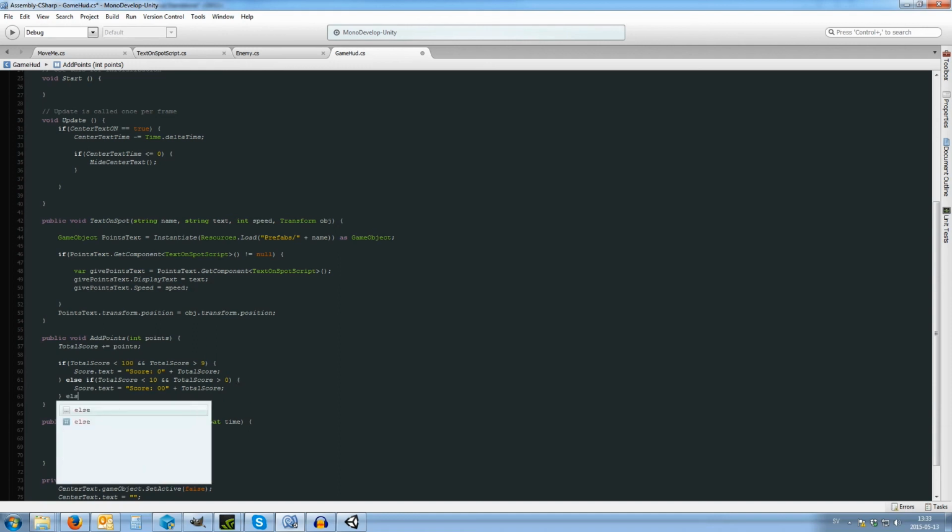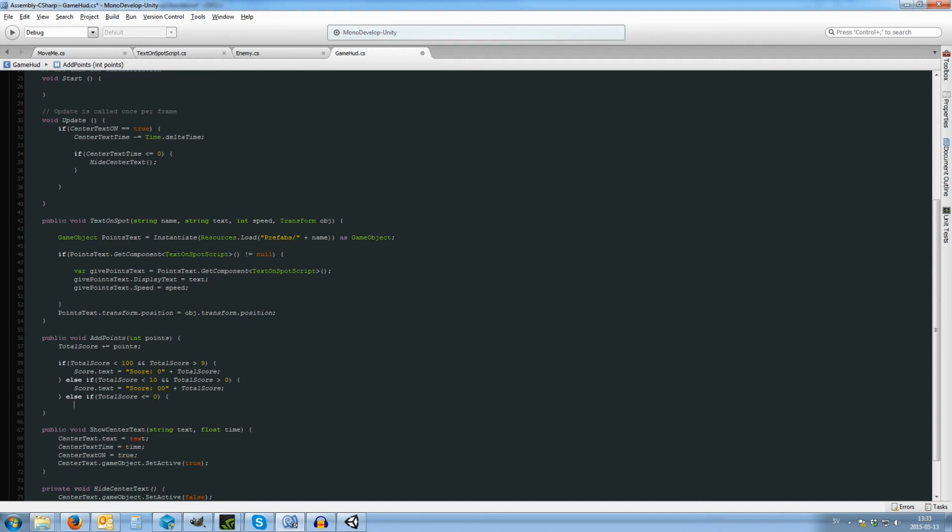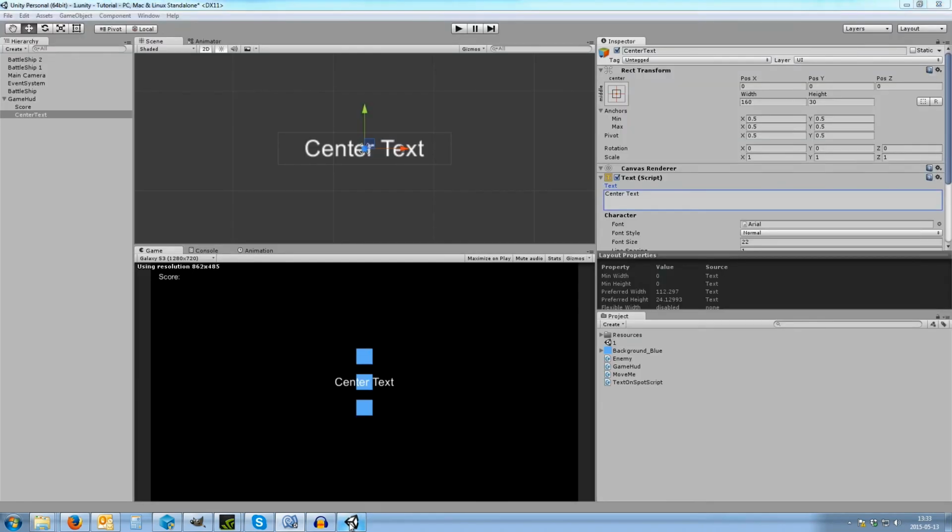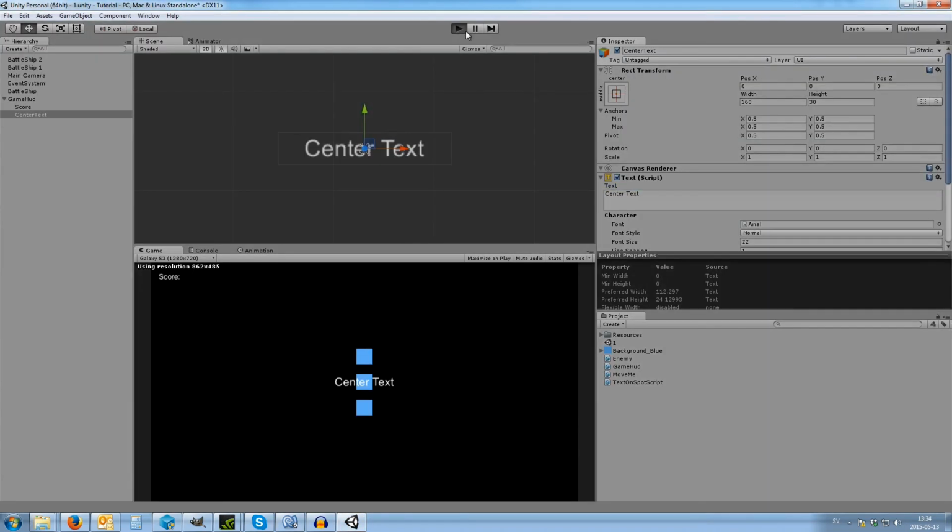And else if total score, maybe you want to not display anything at all, is less or equal to 0, if it gets a minus number for some reason, then it should show, I cut and paste that by the way, then it should show 3 zeros. Okay, so let's see if that works. Not sure.